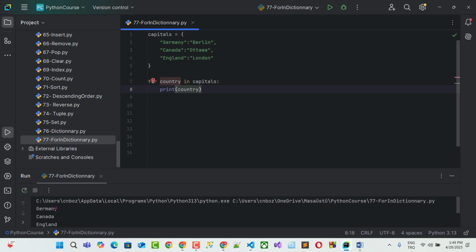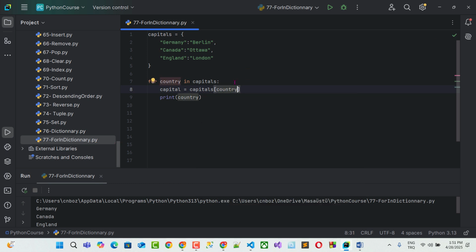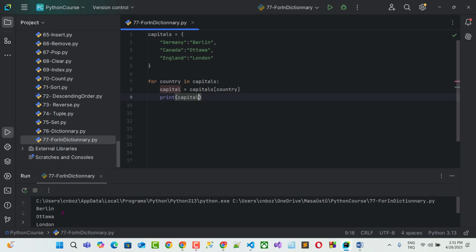So if I want to print the value in the key-value pair, what do I need to do? I need to assign it to a variable. For example, I give a name. My variable name is capital, and then after the equals sign I give my dictionary name, capitals, and then I open square brackets, and inside the square brackets I give country. If I print this capital and run it, you see Berlin, Ottawa and London.